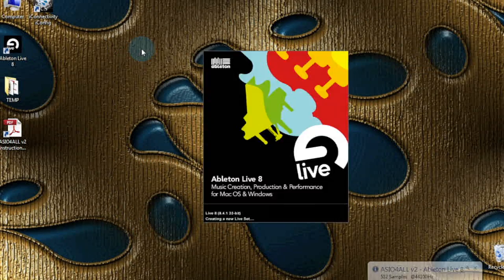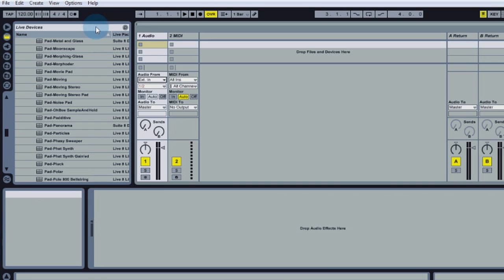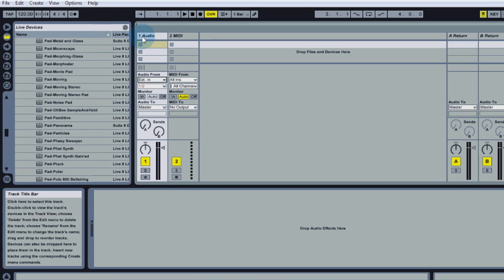Once Osio for All is installed, we open our DAW. For this example, we will be using Ableton Live. Notice that the Osio drivers are starting up. I have two tracks open. The first is our audio track, which will be receiving and outputting the digital audio from our iOS device. The second is our MIDI track, which is for MIDI data.